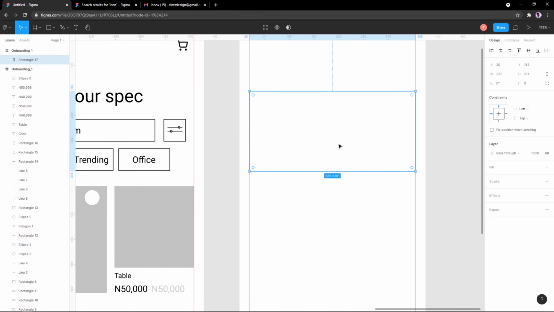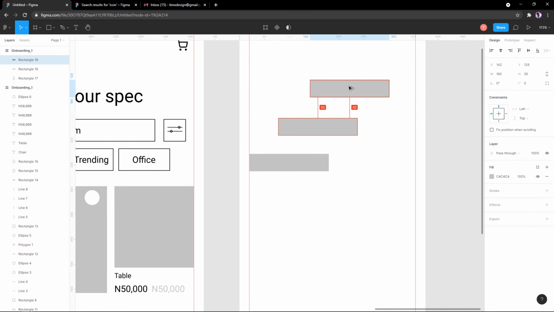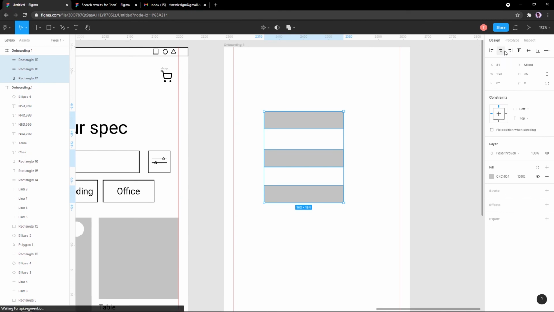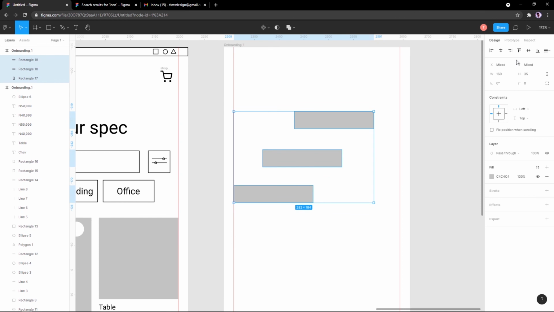One of the things we also learned was alignment. So I have a shape like this, I have a shape like this, and I want to align all of them vertically. I just highlight everything, come here, and click on align horizontally, or align left, or align middle, and stuff like that. That's really cool.